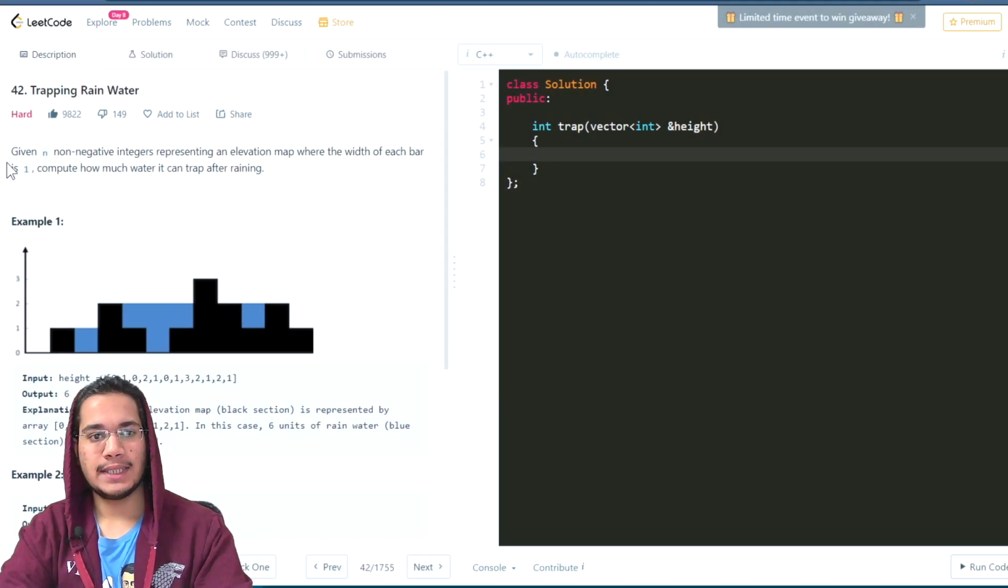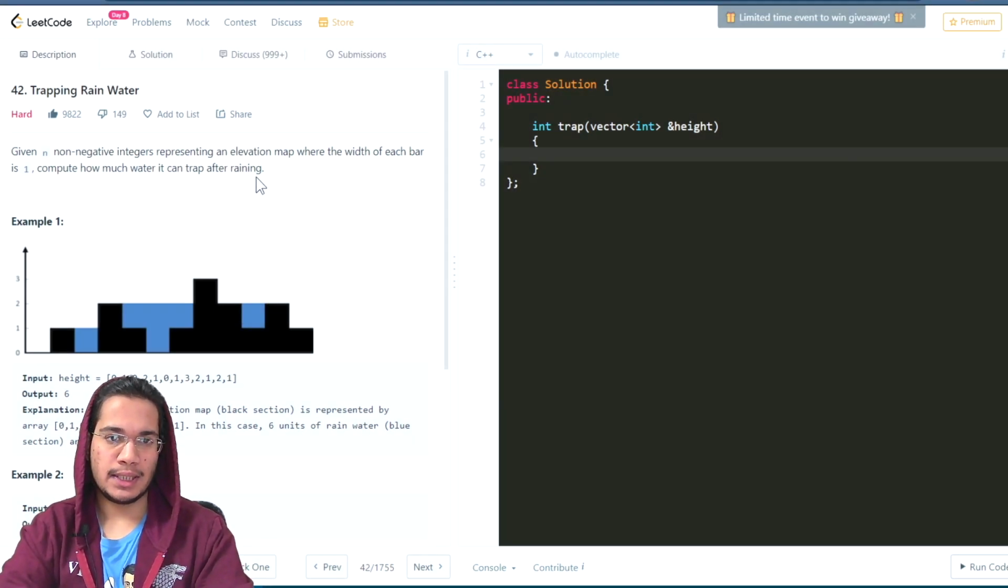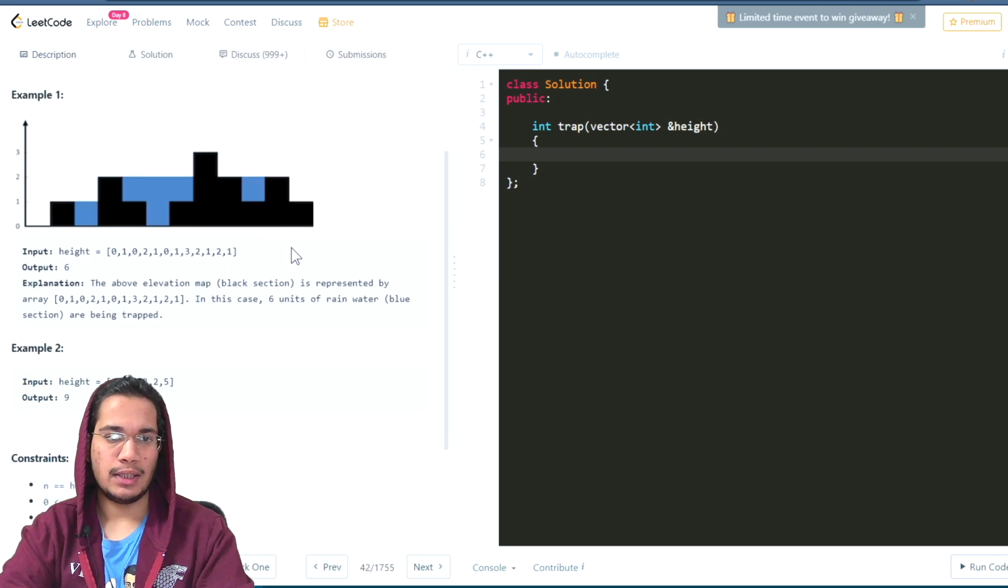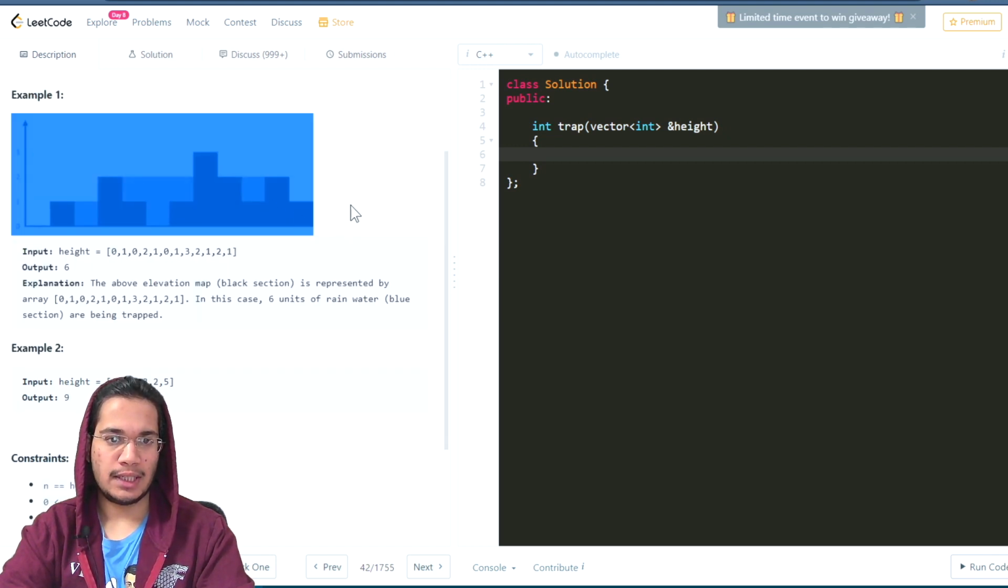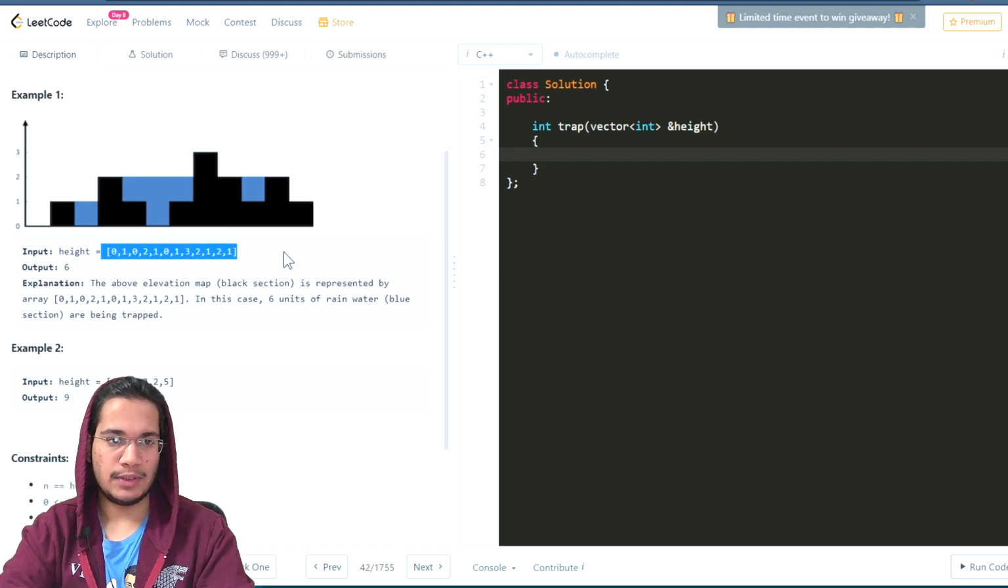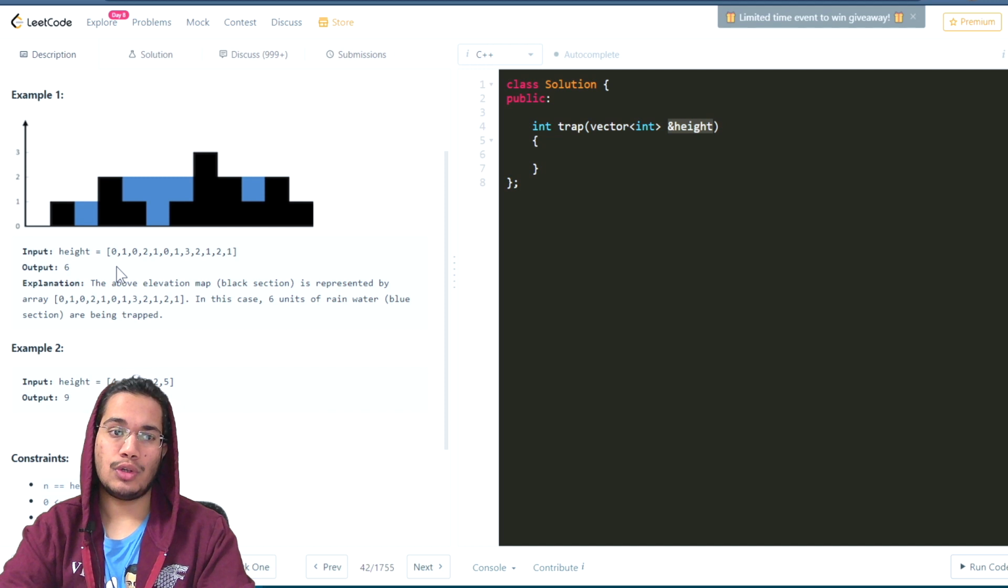So the problem says, given n non-negative integers representing an elevation map where the width of each bar is 1, so every bar is of 1 unit width, compute how much water it can trap after raining. And this is the visualization diagram that they have represented. So these are the heights given to us as a vector, and we need to return an integer representing the amount of water that can be trapped between these buildings.